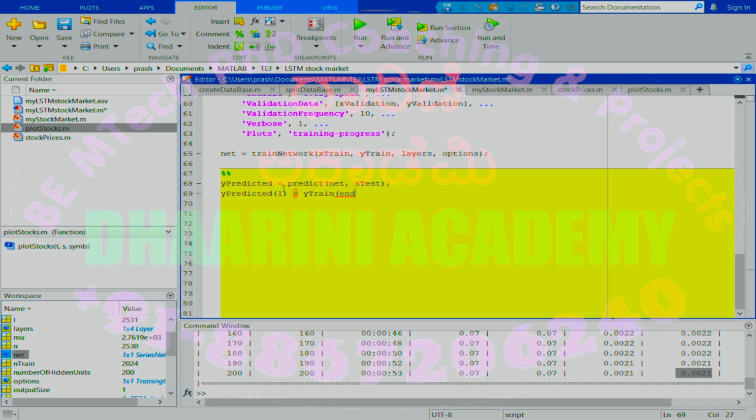So you see, end minus 1, then what should the second data be? It's the last data, end itself. The y predicted of the second data should be the y train of n. The first two data will be copied from the training itself, but after that whatever it predicted is fine for us, correct? Are you okay? Now you do the conversion of normalized data into non-normalized data.